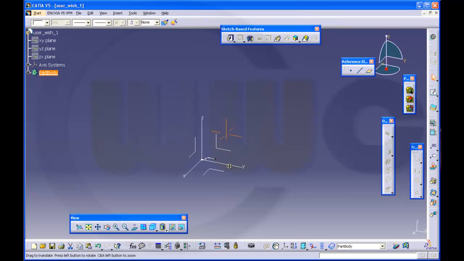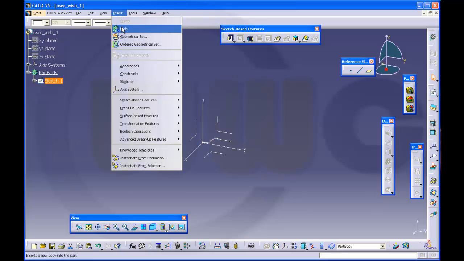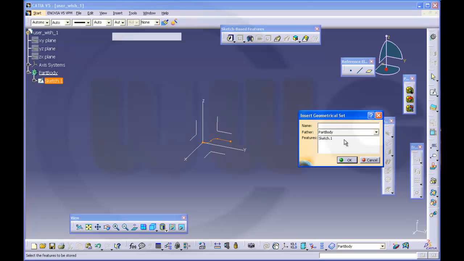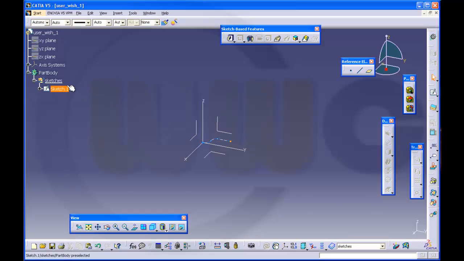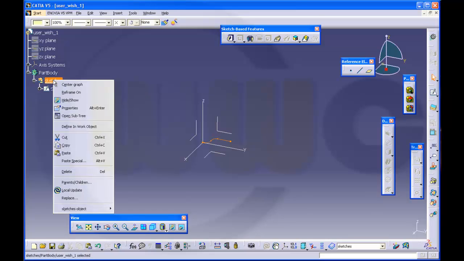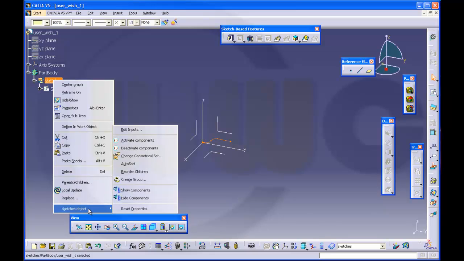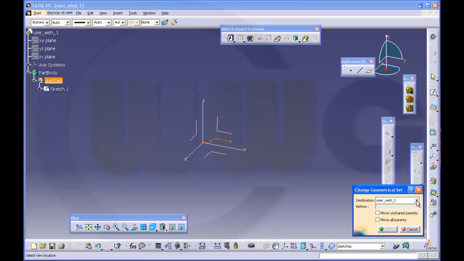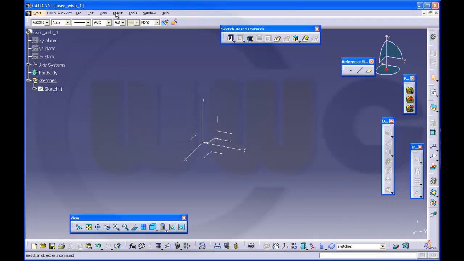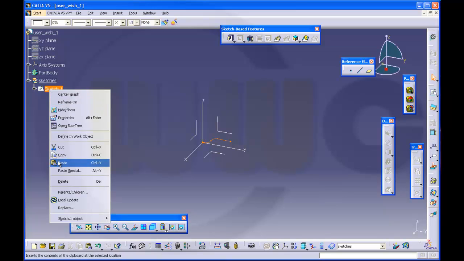Okay. And I could reuse this sketch. So maybe I make it in a... Oh, I insert a geometrical set and call it sketches. Yes, that's nice. And move it to user wish.